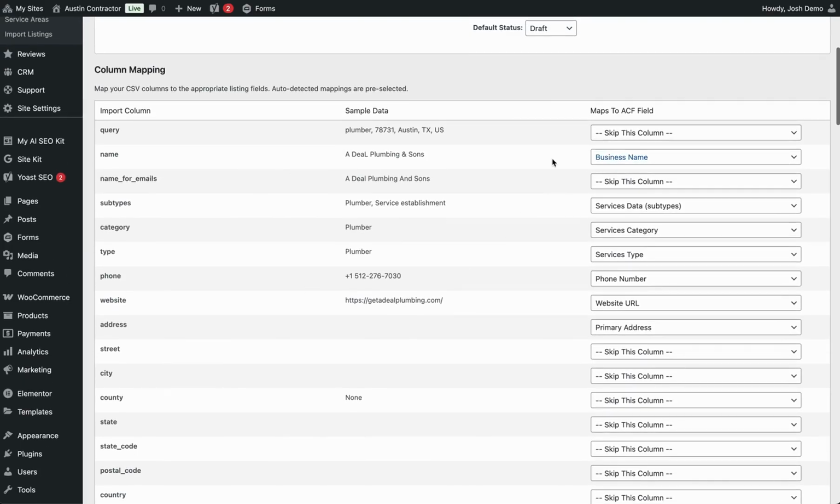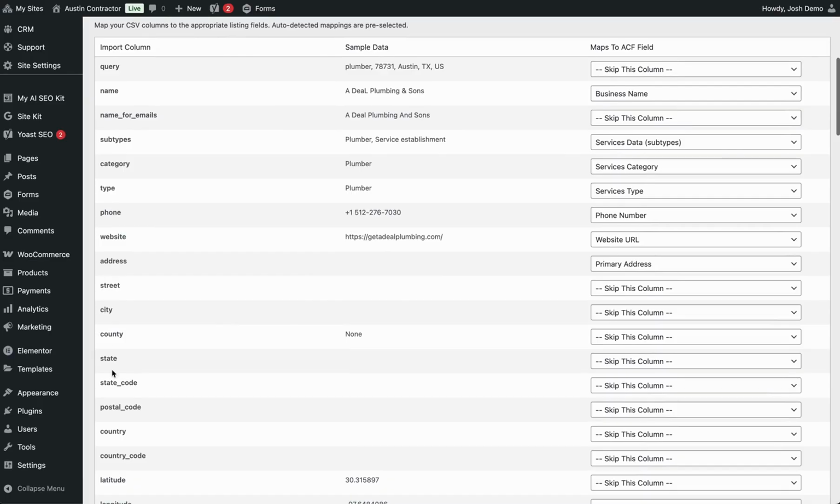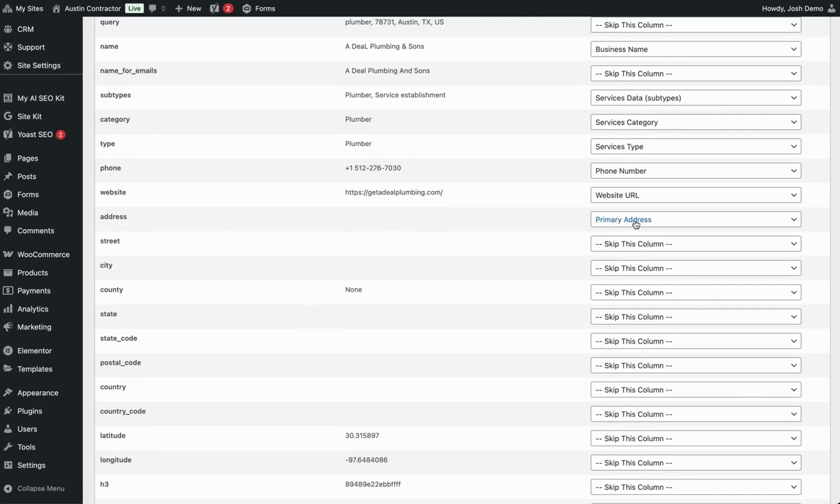Basically, business name, the services will pull from the subtypes column, category, and type. This all goes into category, tags, and services of the listings. Phone number, website, primary address is the address. This is the full address. This listing doesn't actually have one, but this address column is the full address with all of this information. Basically, this goes into a Google Maps field, and that's all you need to do.